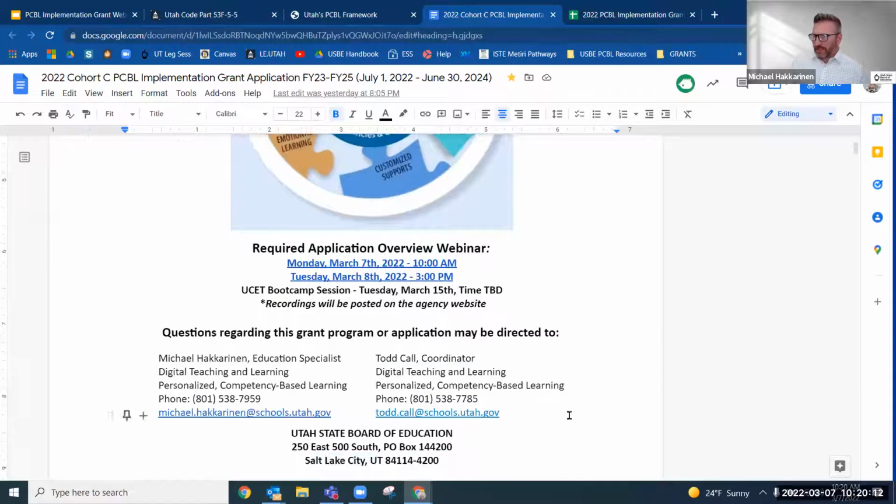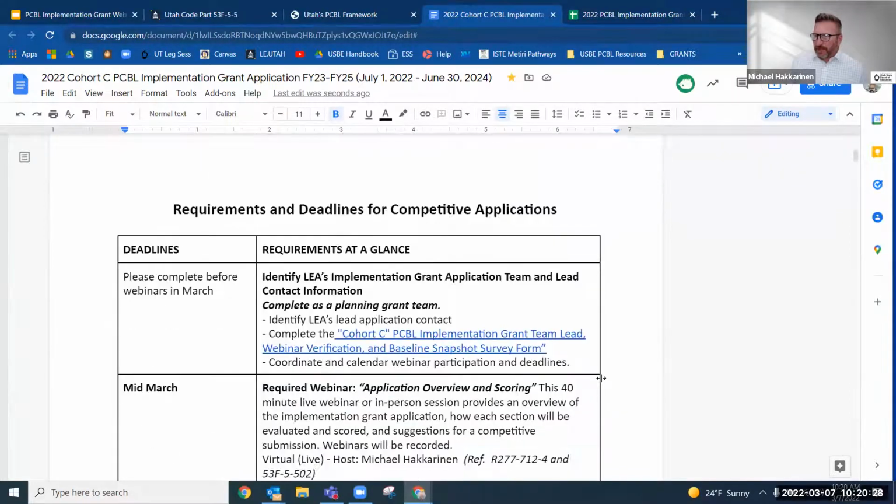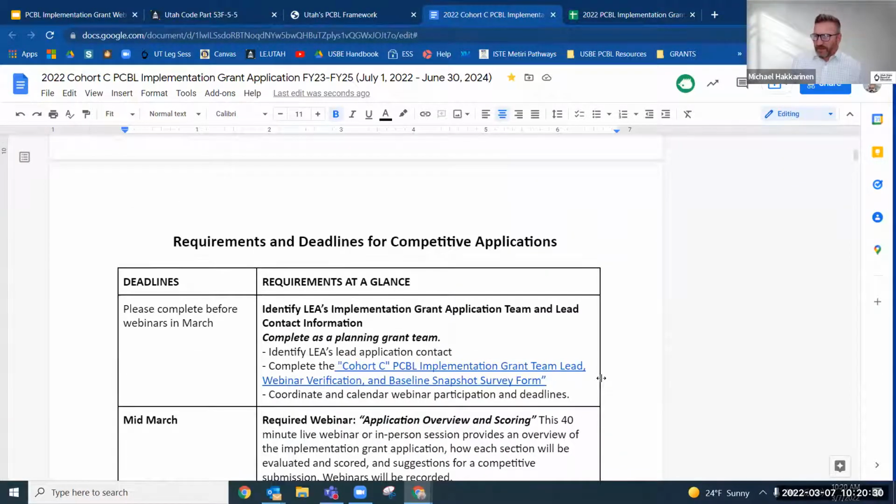Yep, this is implementation. I have to make a change here real quick. We are not doing a USET bootcamp session. We are only doing these webinars. The bootcamp, if you see it at USET, is for the planning grant LEAs. Okay, after the first page is a breakdown of the requirements and deadlines.